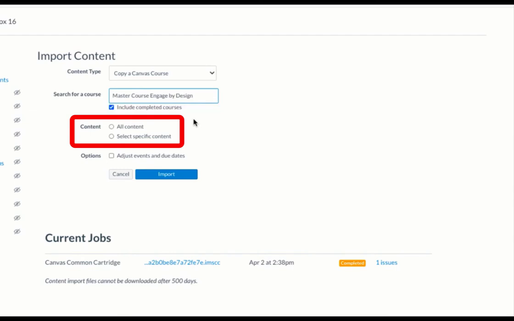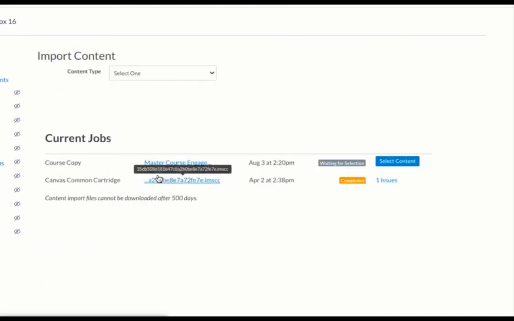And then here's the key for this. You have two choices, all content or specific content. So when you do this, you're just going to click specific. That way you can just pull in one module or one page or one quiz at a time. You don't have to pull in the whole thing. So I'm going to click import and it'll seem like nothing happened.